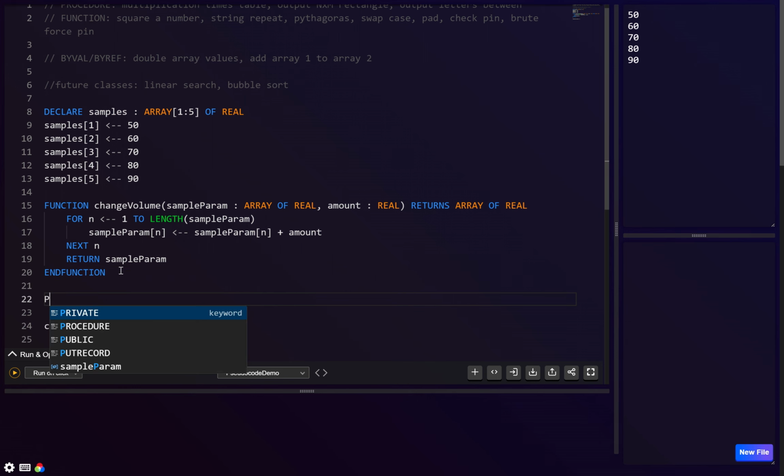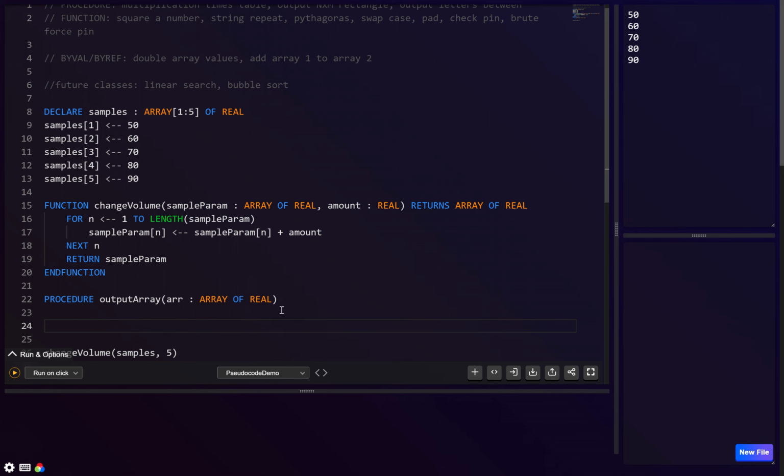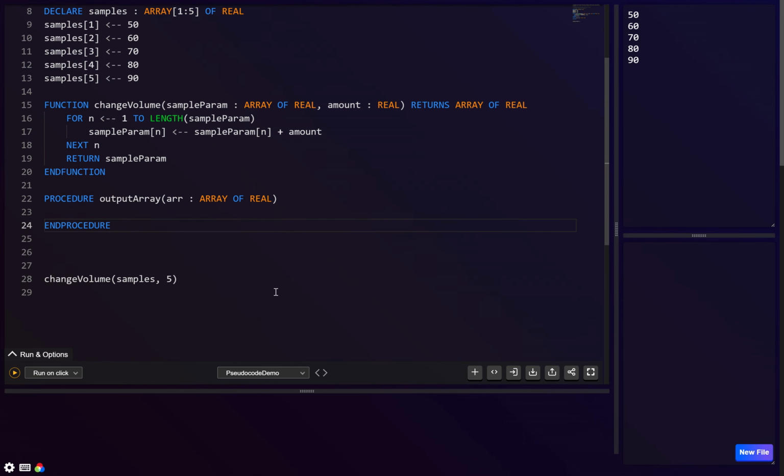And now actually let's make a procedure, and this procedure will be to output the array. So let's go output array. And again, let's call this ARR, because this can be anything. And let's say here this is also going to be an array of real. And again, of course, we don't need the dimensions. And since it's a procedure, we also don't need the returns. Right, end procedure.